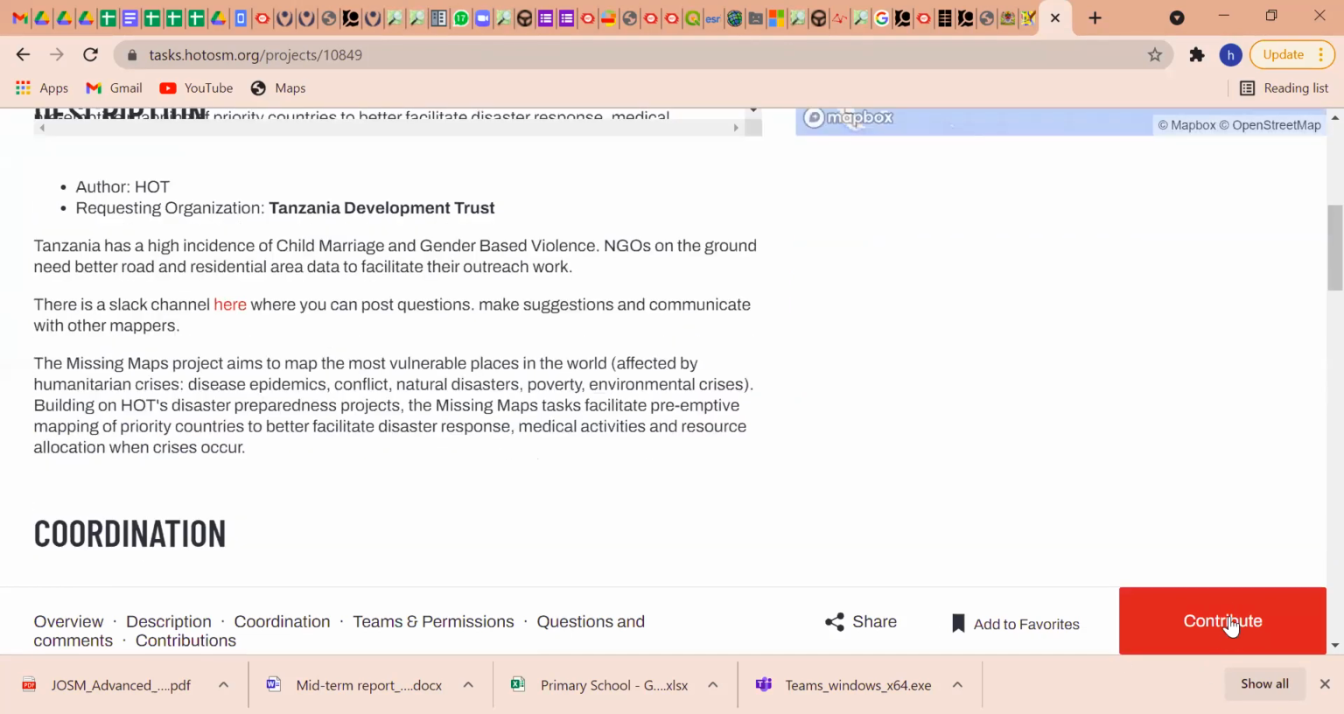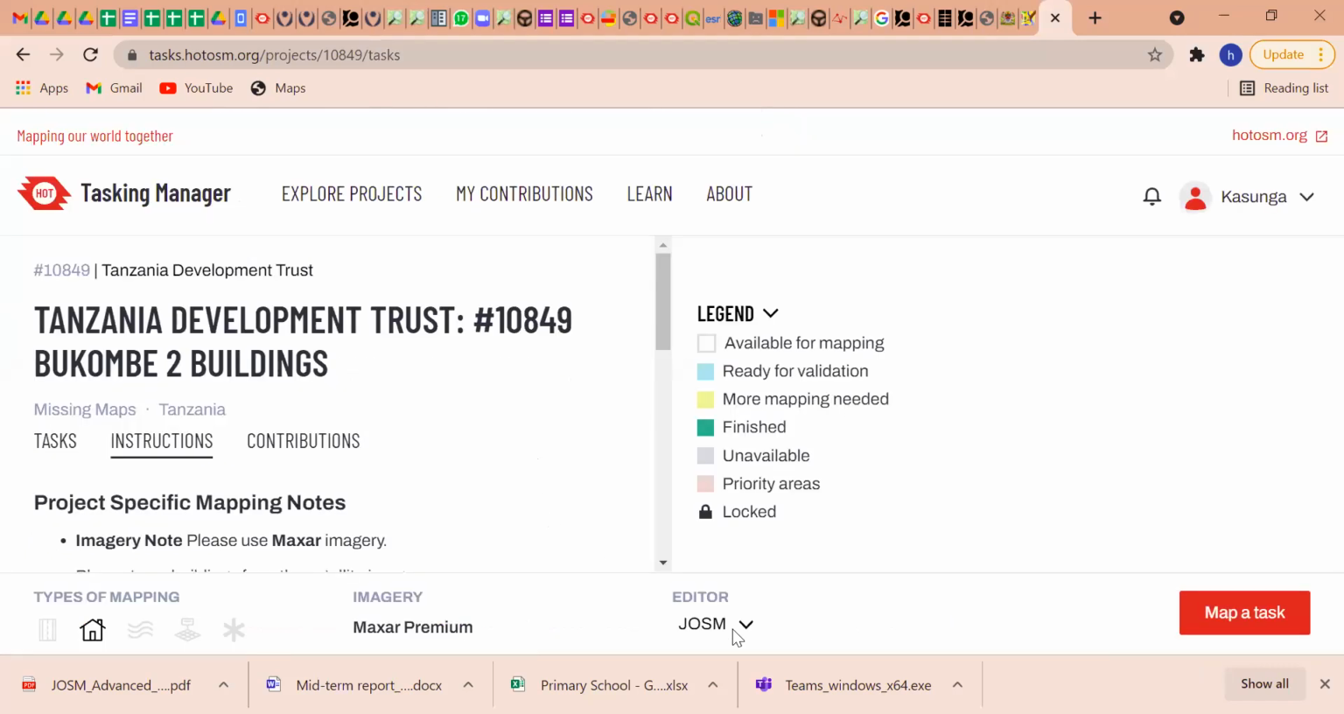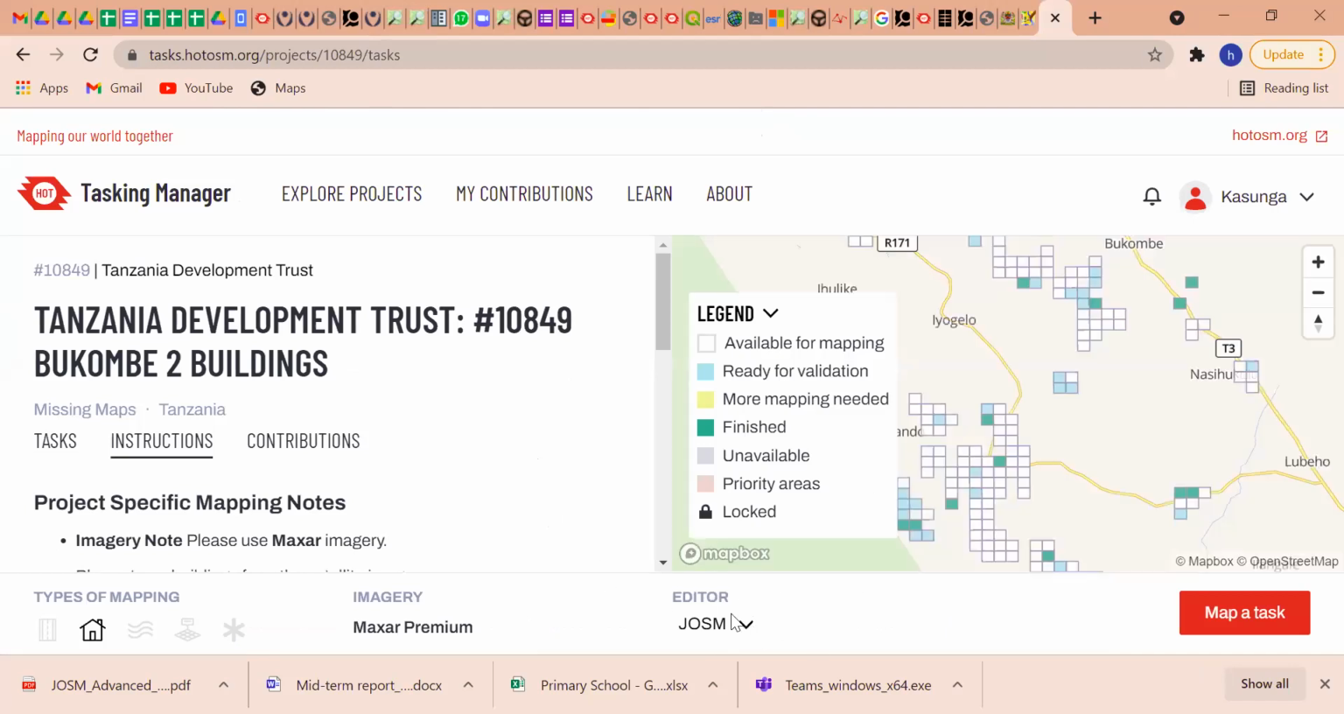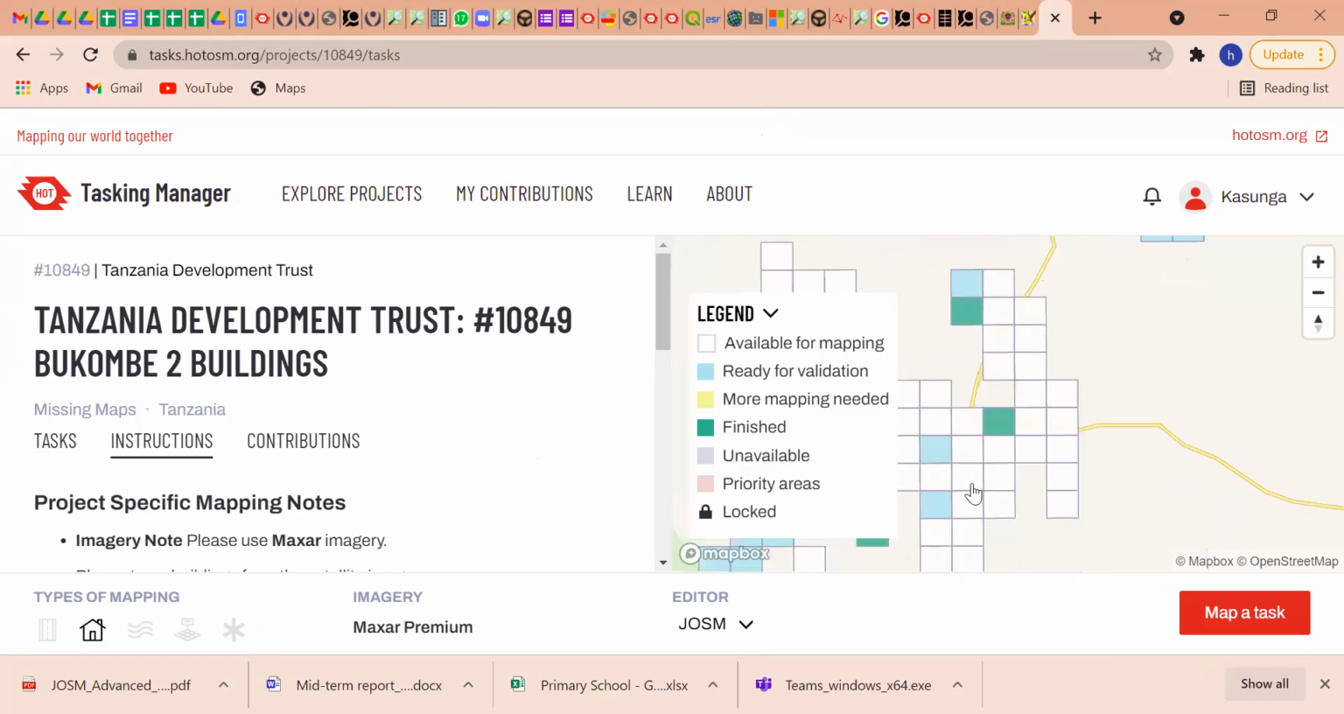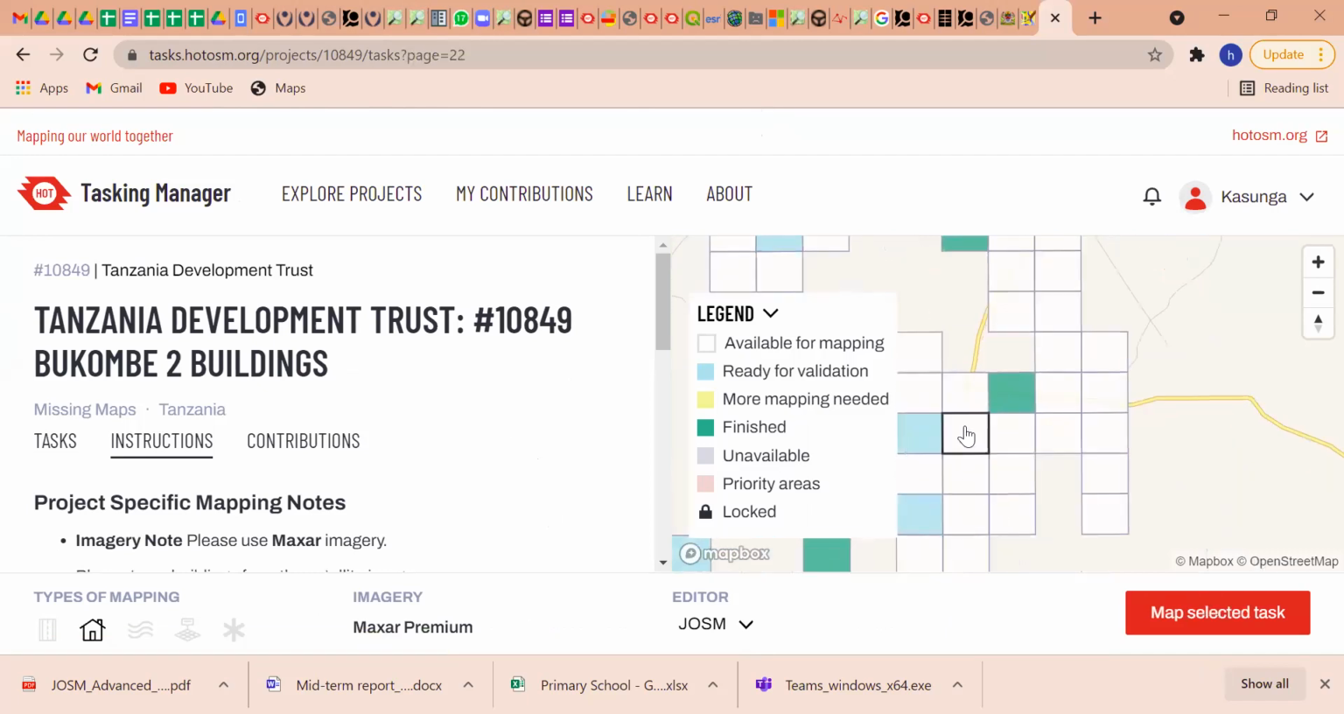Okay, and then I'm going to contribute. For me, it's already selected because I'm an advanced mapper, but for you, you will have to choose the editor that you're going to use. You have the iD editor, you have JOSM, so you will really go to the JOSM one. If I select JOSM and select one of the areas that I want to map, I click this one. Remember, make sure that your JOSM is running in the background and that you allow the remote control and everything.